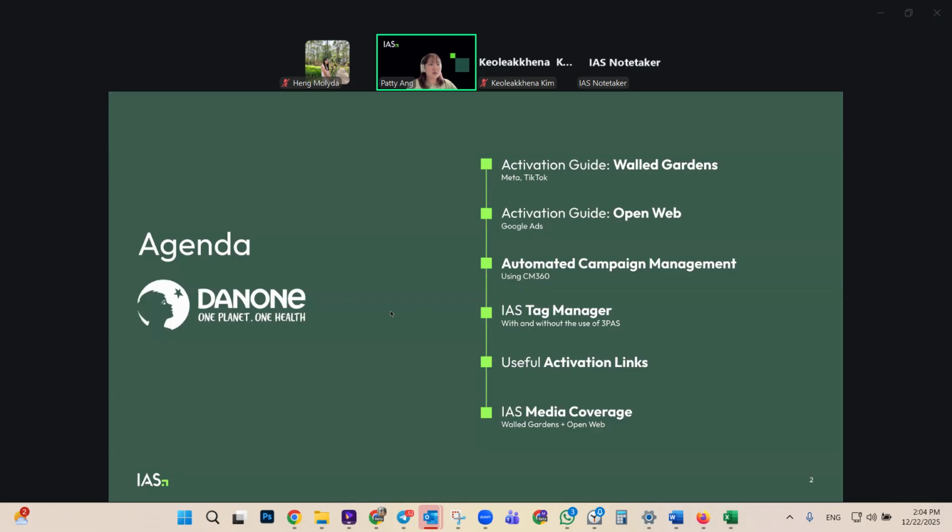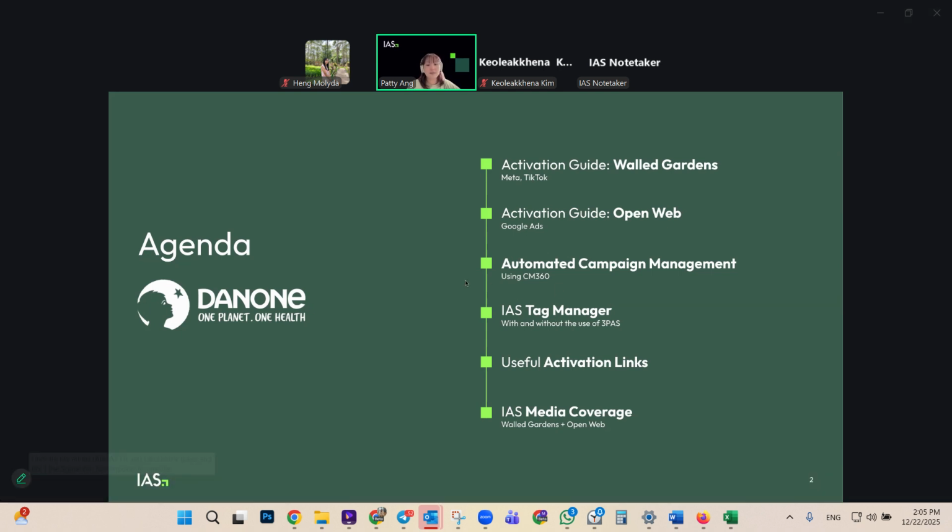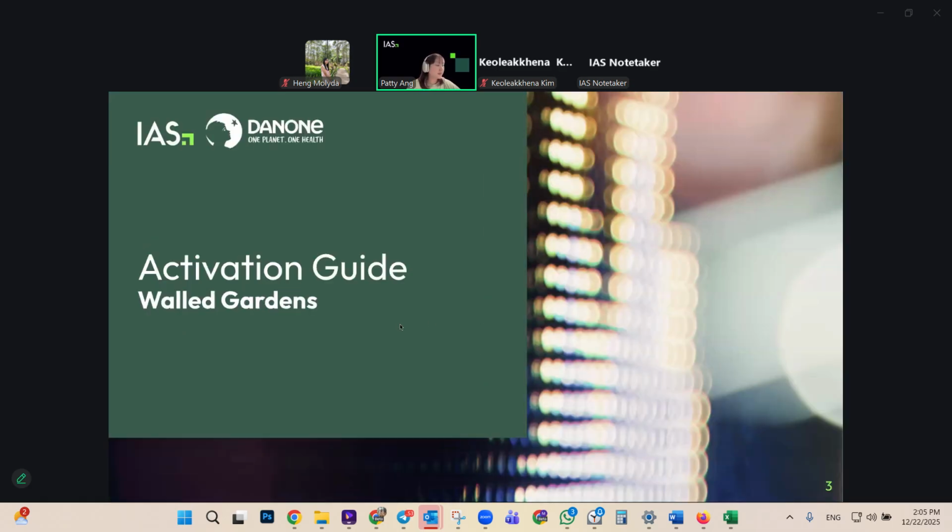But I would just want to spend a bit more time on walled gardens and open web activation, because I understand that based on the media plans that you have sent to me, these three particular media partners are the ones that you'll be looking to activate in 2026. So I just wanted to focus a little more on that. As for the rest of the slides, it is more about best practices that we usually recommend for open web. So I'm just going to go through those sections briefly as well.